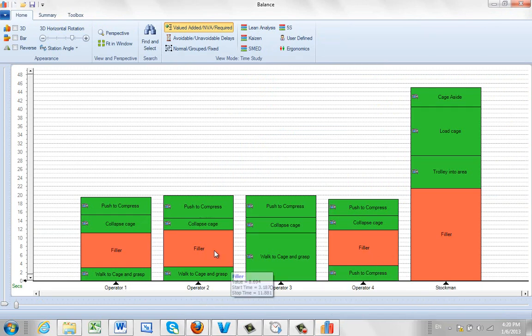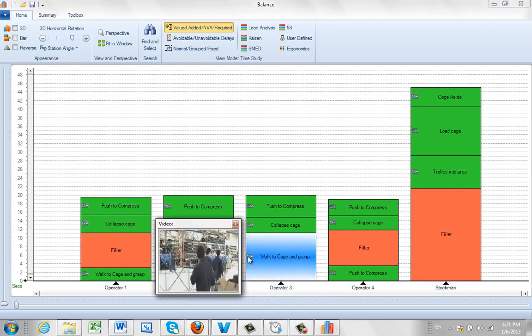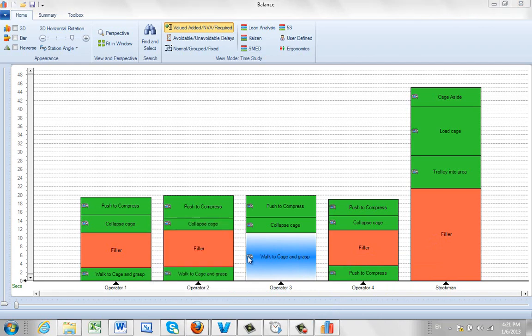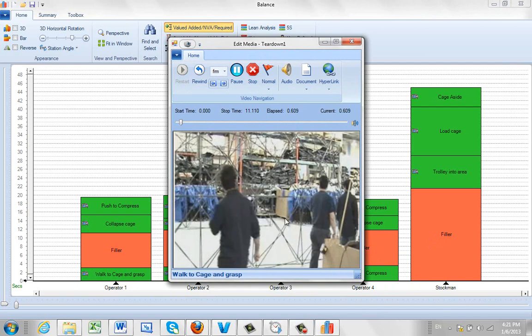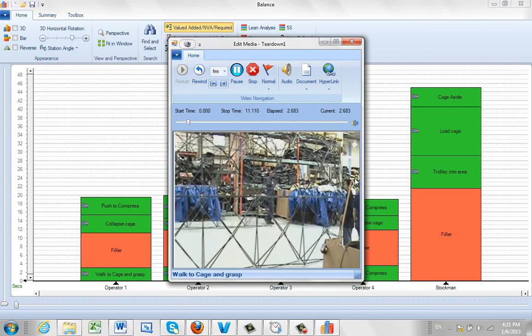The brown filler areas, the filler is the wait time, that's when they're not doing anything. So it's pretty obvious here everyone is waiting. Operators 1, 2, and 4 are waiting for operator 3. We can click once on the little video icon, it'll give us a preview, double click, and play it back for us again. And now we can see again this guy going the wrong way around here. He's holding everything up here.